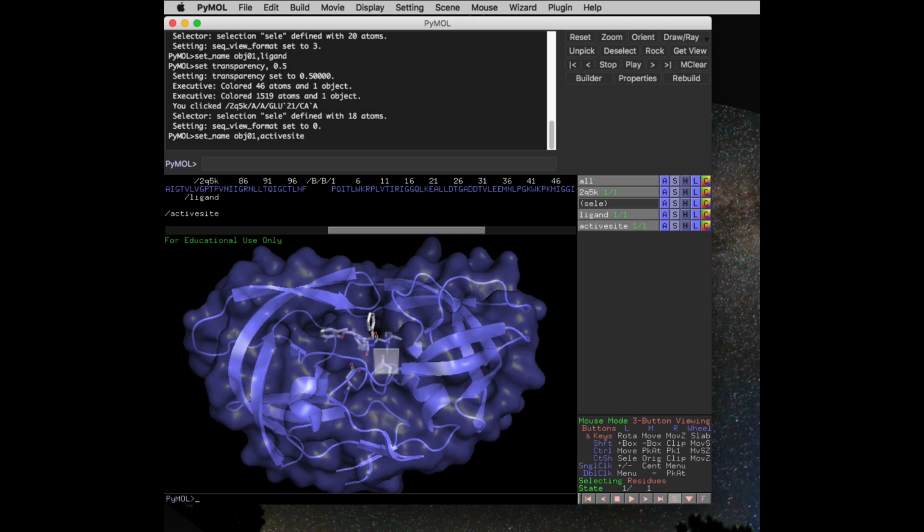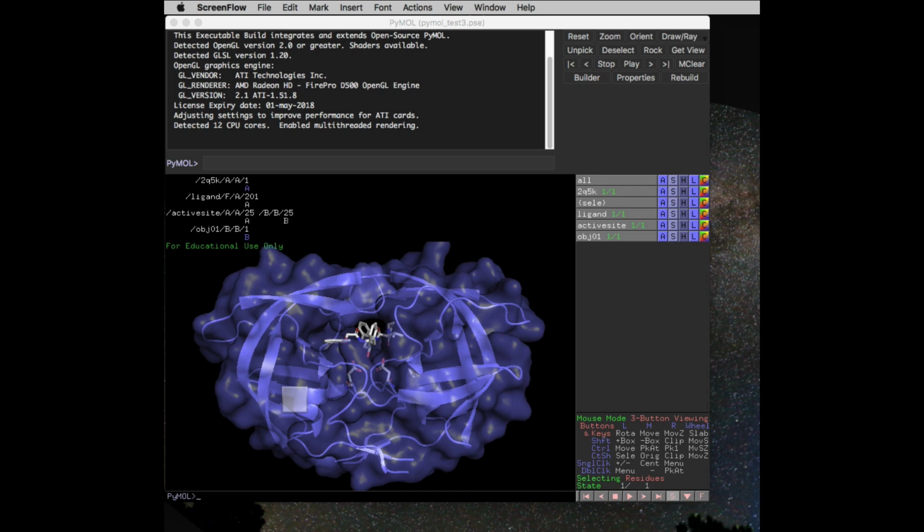So we see now we were back at the same place we were previously, but with the addition of a surface representation. So let's notice that we have our aspartic acids highlighted, standard color scheme. We have all of our objects, the protein, the ligand, the active site.